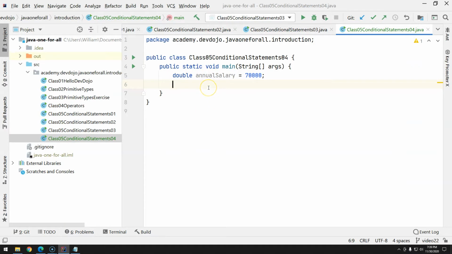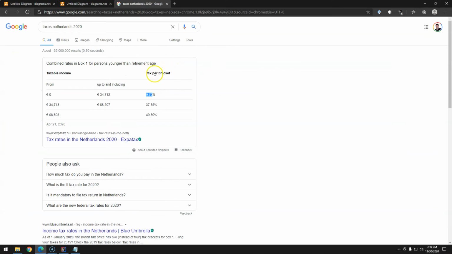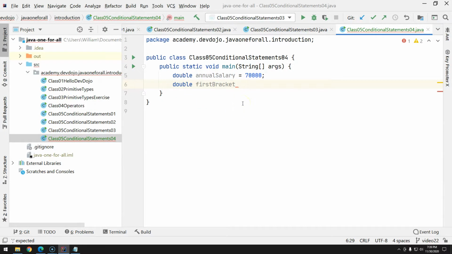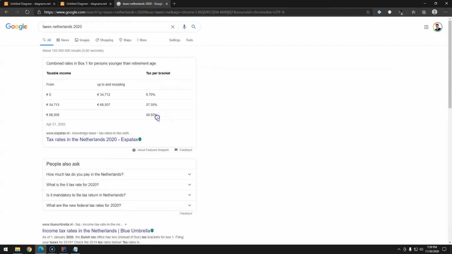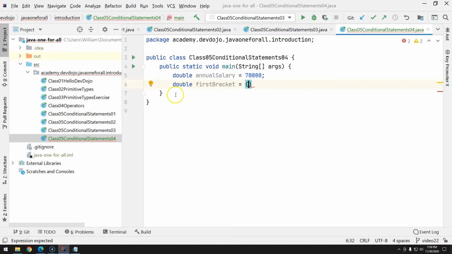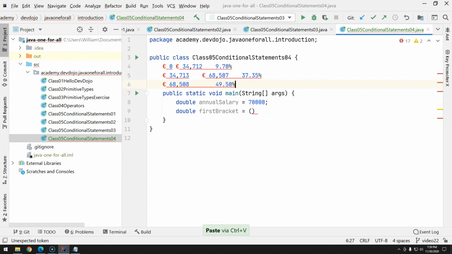I will save these percentages in variables. For example, could be float or double, but because the salary is double, let's keep everything double. I will type here firstBracket, following what I have here, tax per bracket. So the first bracket will be this value, 9.7. So let me copy this, so I will stop going all the way back and forth.